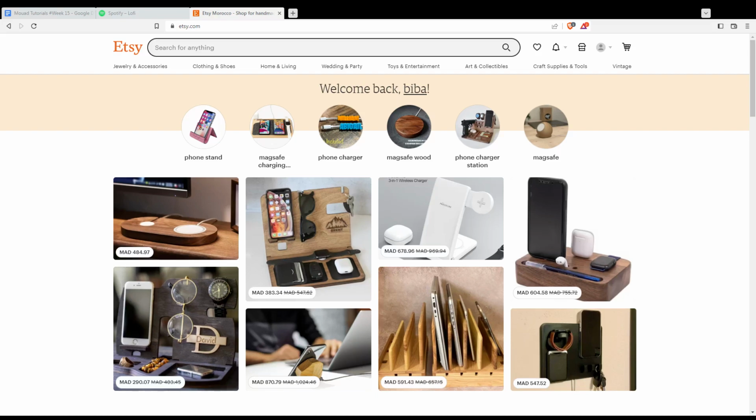Of course, you may ask me what that will actually bring to me. Why would I even want to integrate my Etsy with Shopify? Of course, that will actually increase your traffic, will increase your sales, and you will have more customers.